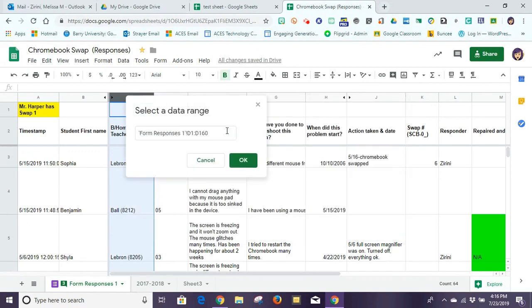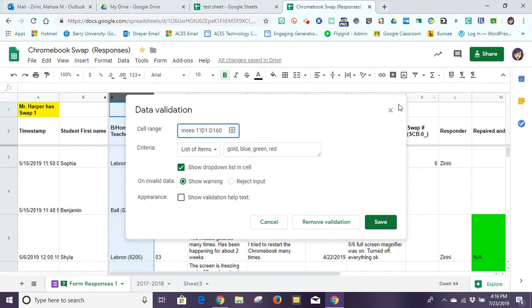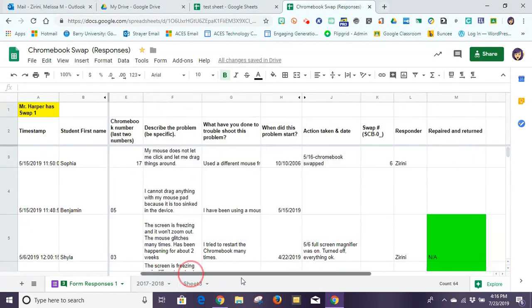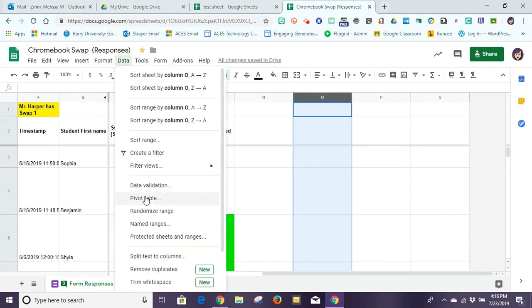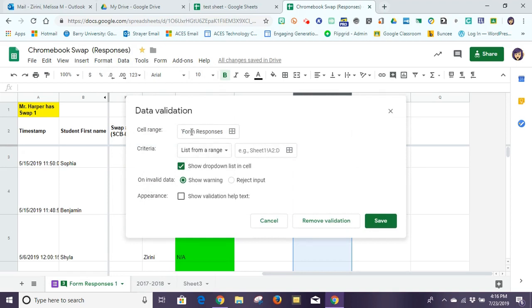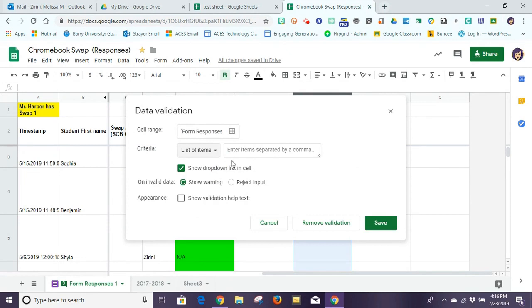Now I want to add this. Let me cancel this for a second because I don't want to mess up my form that I have here. So if I just wanted to do it within this column, I wanted to add my data validation. So list from items.